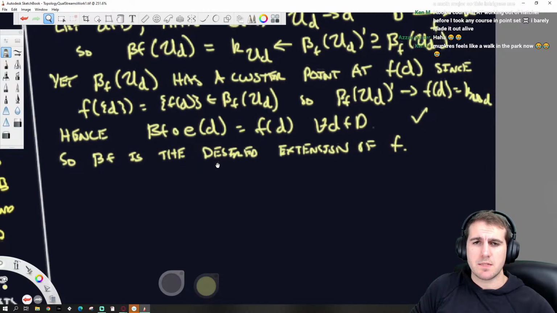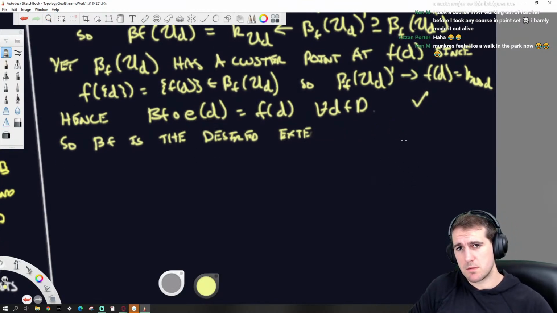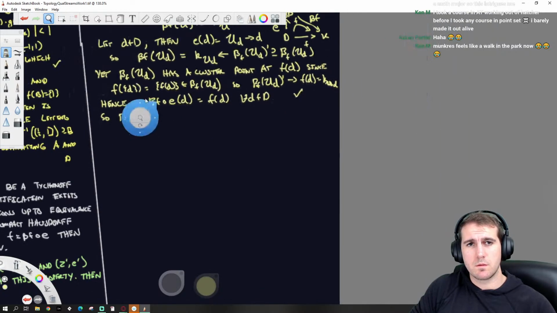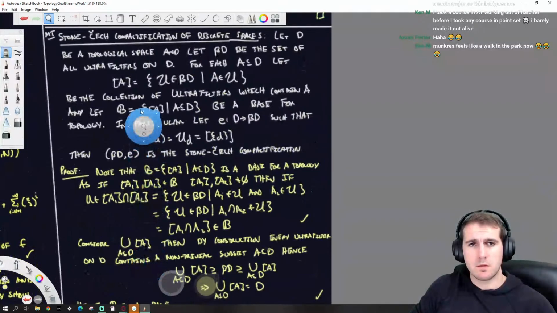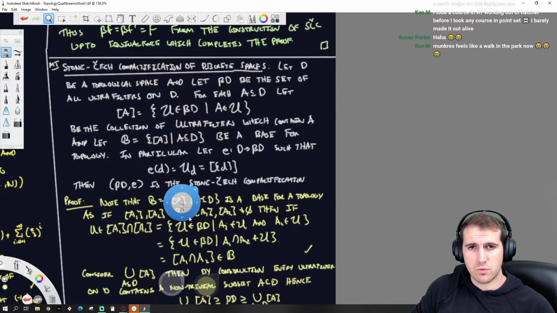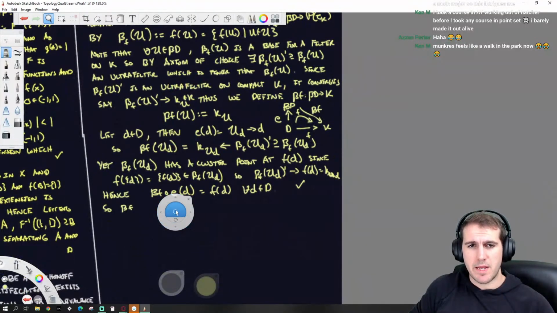Oh, okay. That's what's missing. I need to show that beta F is continuous. That's the problem. Let's double check. Be a topological space to be blah blah blah. Exists. Yeah. Okay. You just need beta F to be continuous.